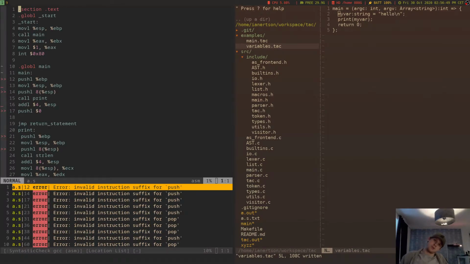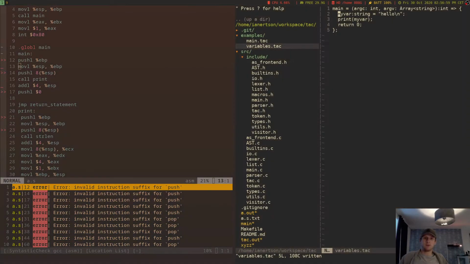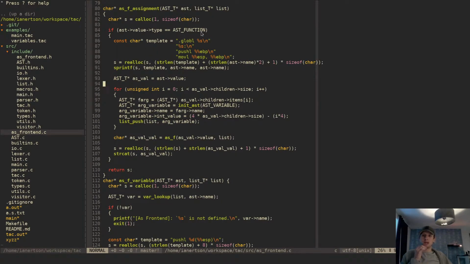So why does it not work? Well, we're pushing 8 ESP because we are encountering a variable at the print here, but 8 ESP doesn't really contain what we want it to contain, because when we visit this assignment here, we're not really pushing it onto the stack yet. So we have to go into the front end. And when we visit an assignment, we already have some stuff that we do if it's a function. But if it's not a function, we have to push it to the stack.